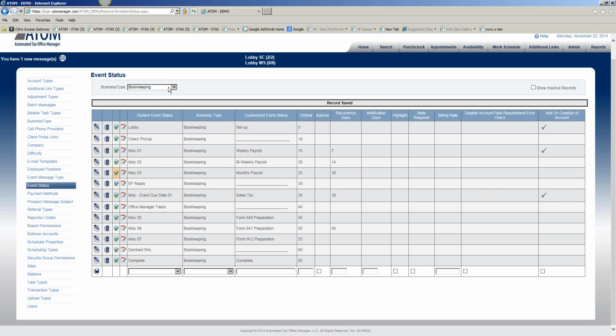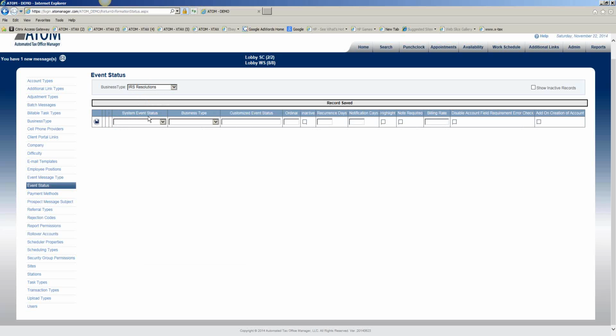Now I'm going to show you how to actually create a couple events for a select business type. I created a business type called IRS resolution. You can refer back to admin business type for how to create a business type. But once you create one, this is what you're going to have: a blank page under event status. So now you're going to need to come in here and create some event statuses.